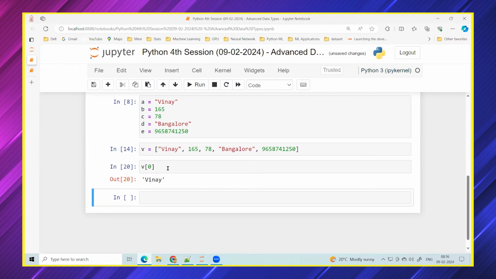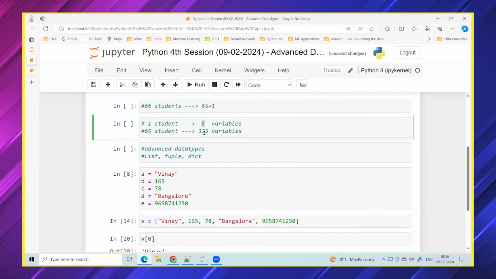Why do we need 325 variables? Not required. Now I just need 65 variables. In 65 variables, in each variable, I'll store specific information about you. And let's see what this is called.